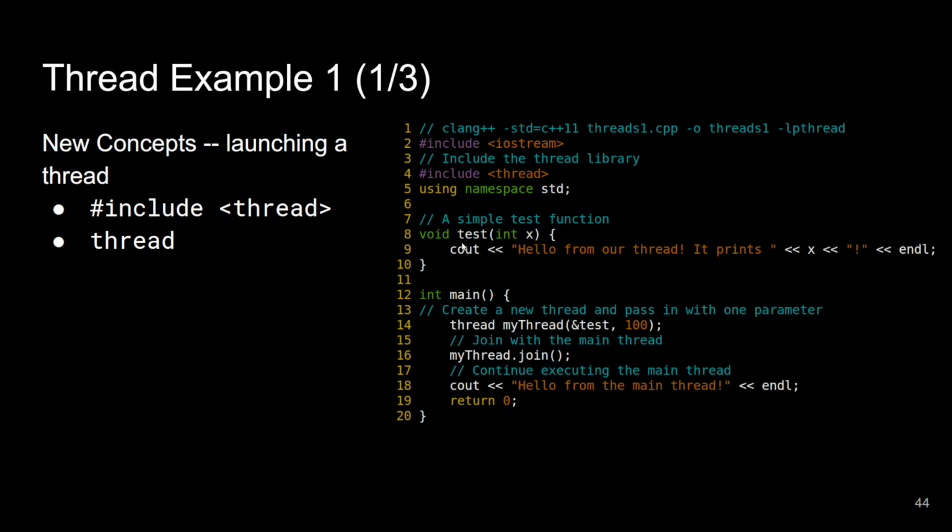Let's continue on and look at our first example here, okay? The new concept I want to show is just how to launch a thread. Here's the example. Here's our main function. You're going to see thread here, which is our new primitive. It's part of the standard library, and we include the thread library here.